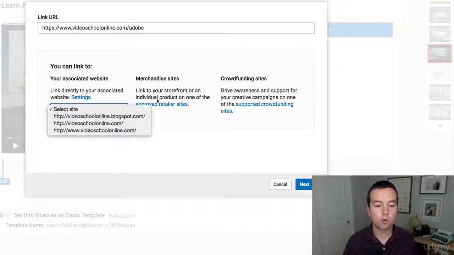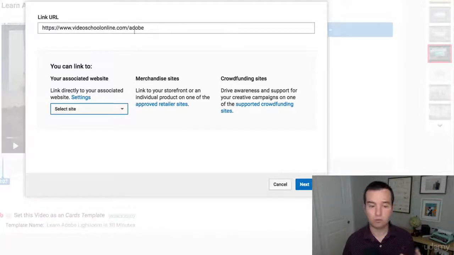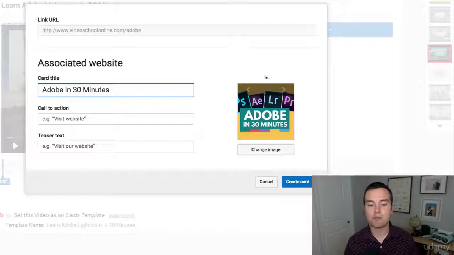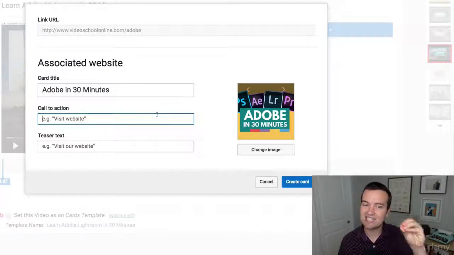If you have associated your website, you'll see it pop up down here, or you could plug in your website's URL to a specific page here, then click next. It brings in information from your website. For example, if there are images on the website, it will bring them in, and the title of the website. I customize this to make sure it's as actionable as possible. The card title and the call to action appear on the card itself, and I'll show you that after we create it. And then the teaser text is what pops up on the YouTube video while it's playing, and people have the opportunity to click that teaser text.